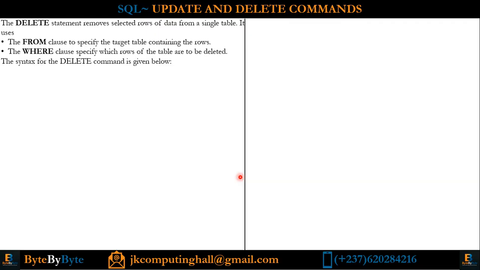The syntax for the delete command is given below. So we have delete from, we specify the table name, then where we specify the condition that enables the row to be deleted to be identified. So that's what we have.